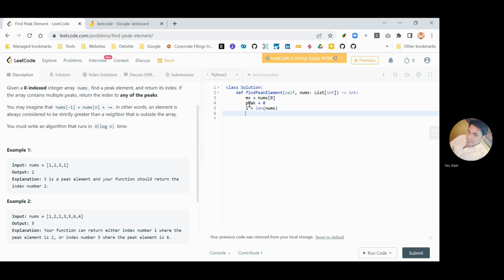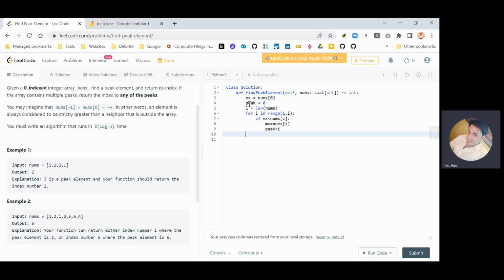Okay, so for i in range, or basically for index in range of 1 till L, because we have already assigned our zeroth element to max. Okay, if max is less than nums[i], then what we need to do is update the max. Max is equal to nums[i] and peak is equal to i. Okay, and then we need to return.